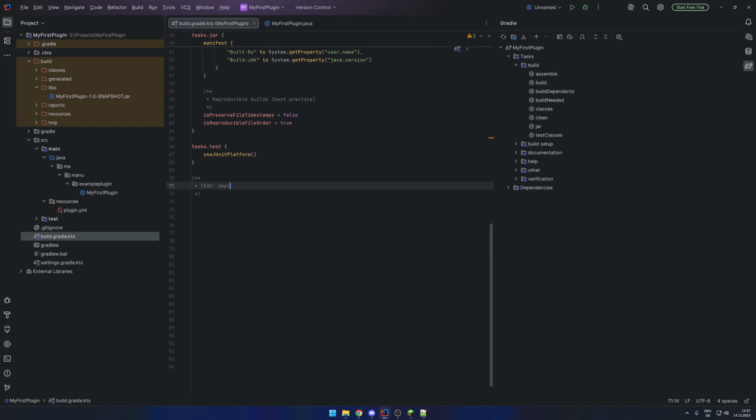After that, we'll register our first custom task called deployToServer. This task builds the plugin jar and copies it into the server's plugins directory.